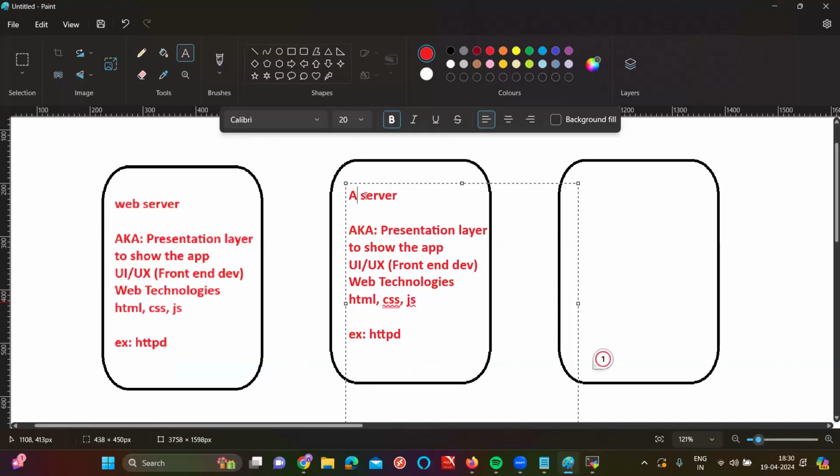App server. Okay. App server also known as business or logic layer. You can call it as business layer or even logic layer. What is the main purpose? To use the application. In real time, who is going to work here, sir? Backend developers. Okay. What will they use here? Programming languages.